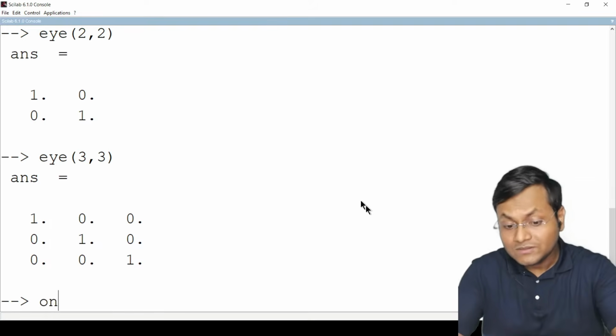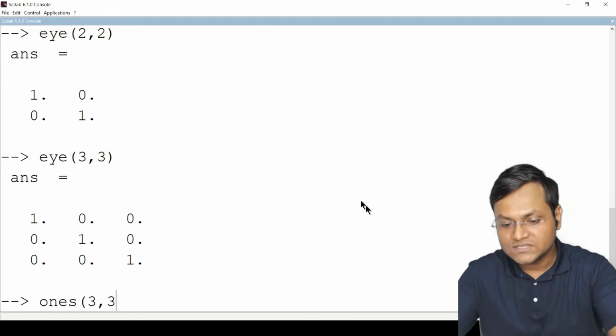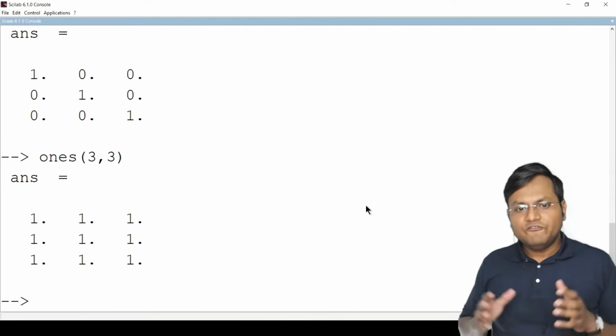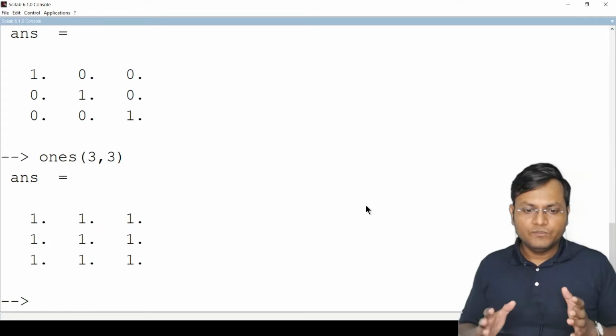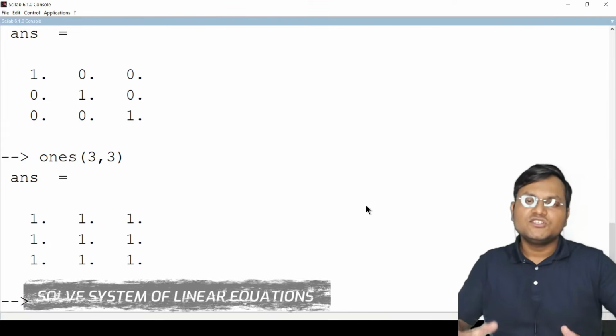But if I want all the elements as 1s, so let's suppose I say 3, 3, 1s. So this will give me all the elements of 1. Now, matrices are very useful in physics and mathematics because they can be used to solve different kinds of problems. A very simple problem is to solve a system of linear equations.